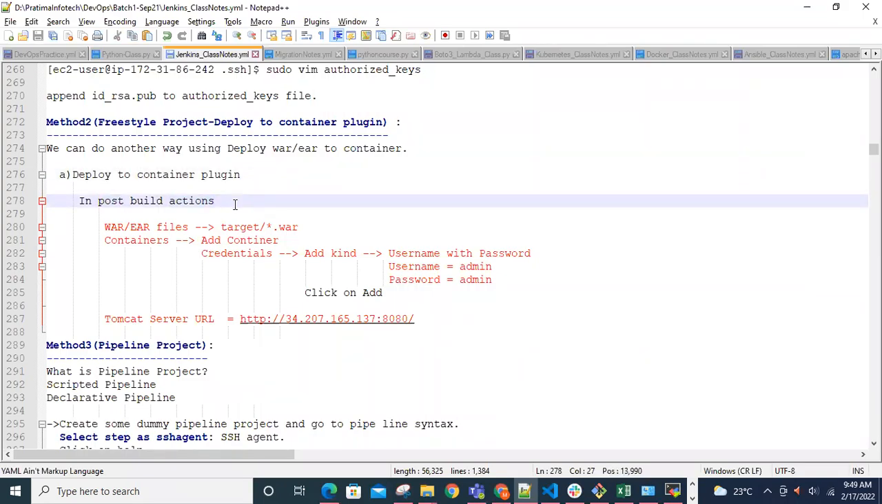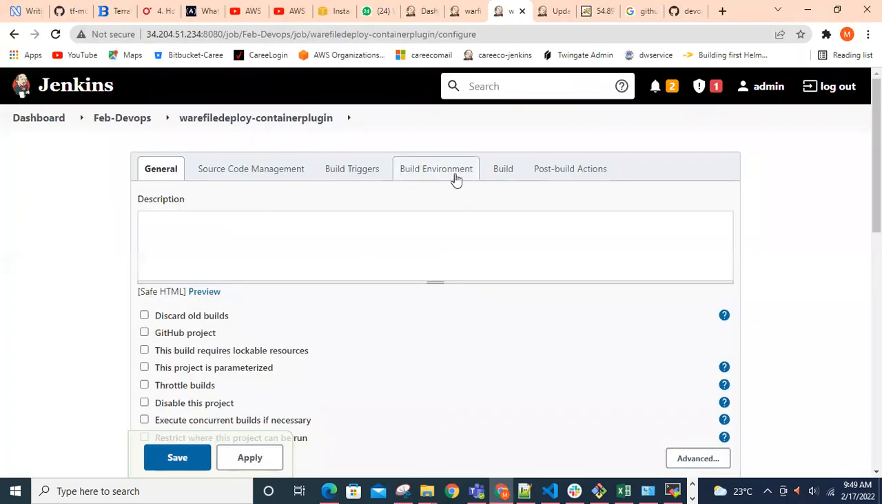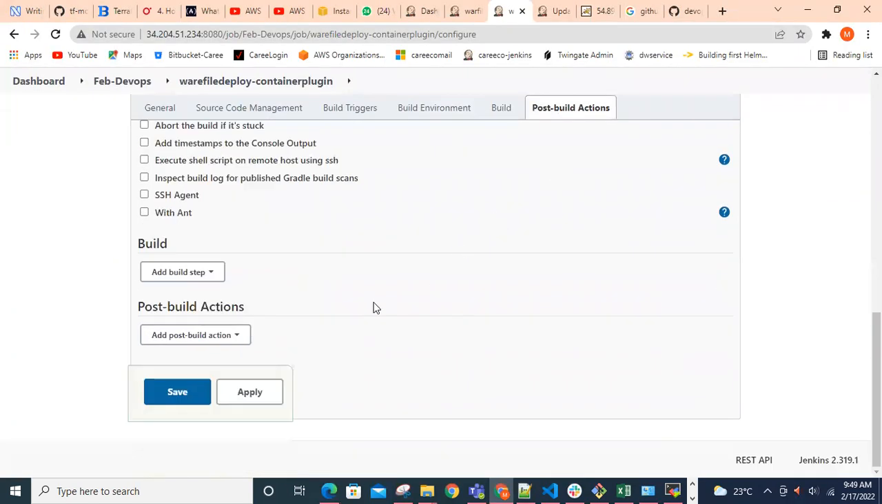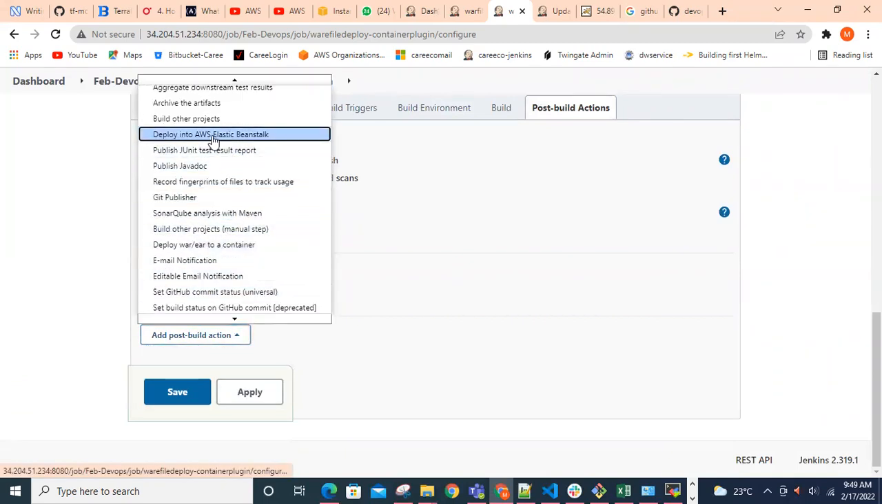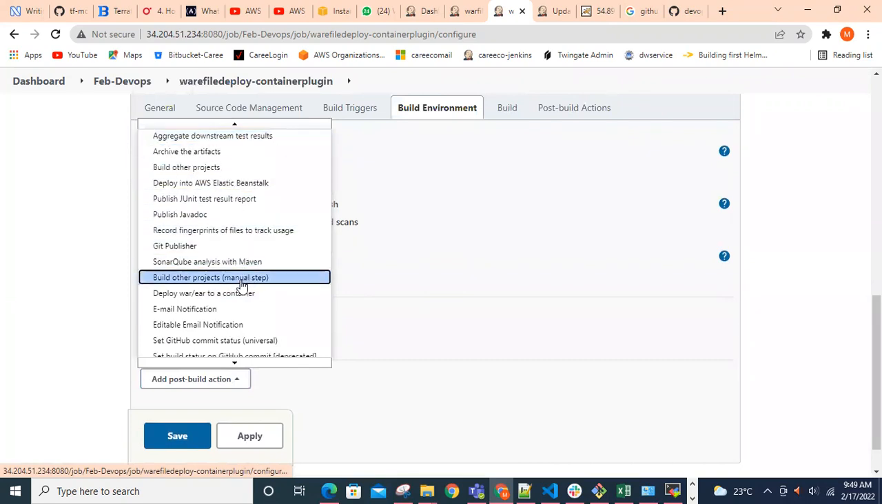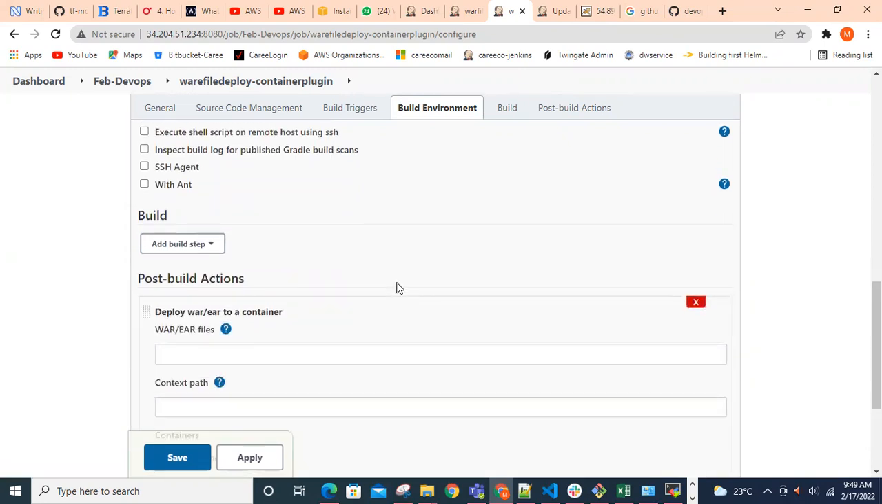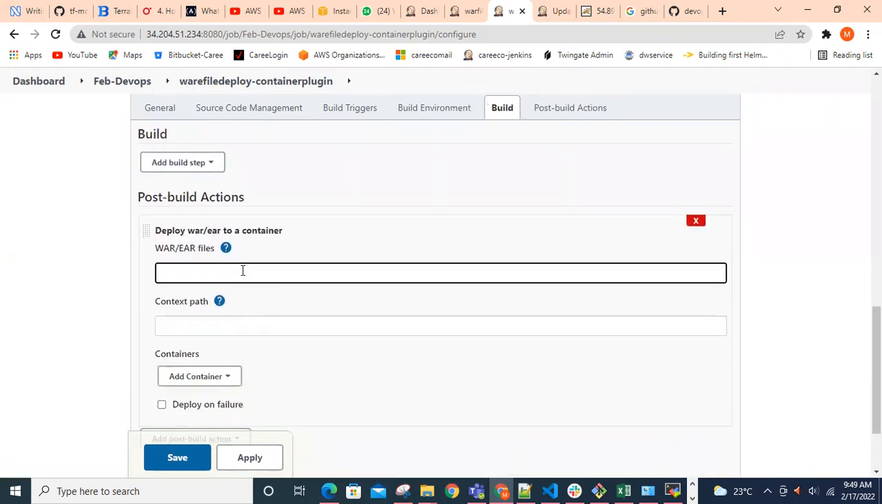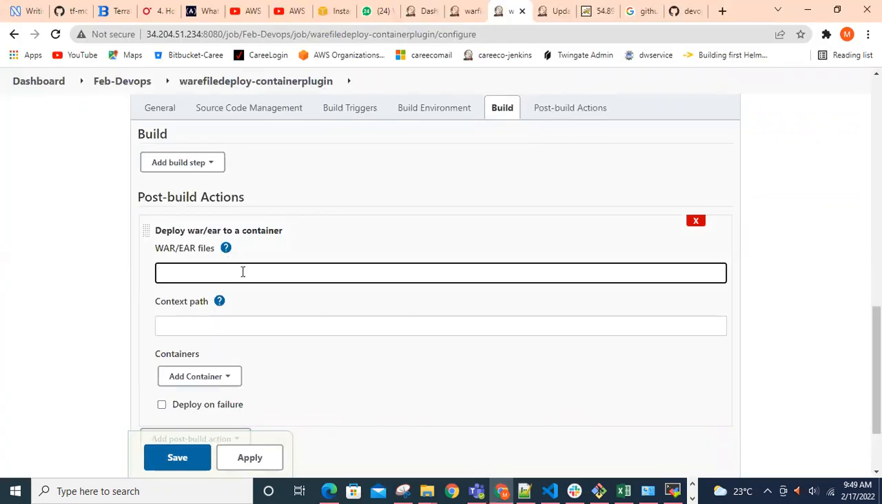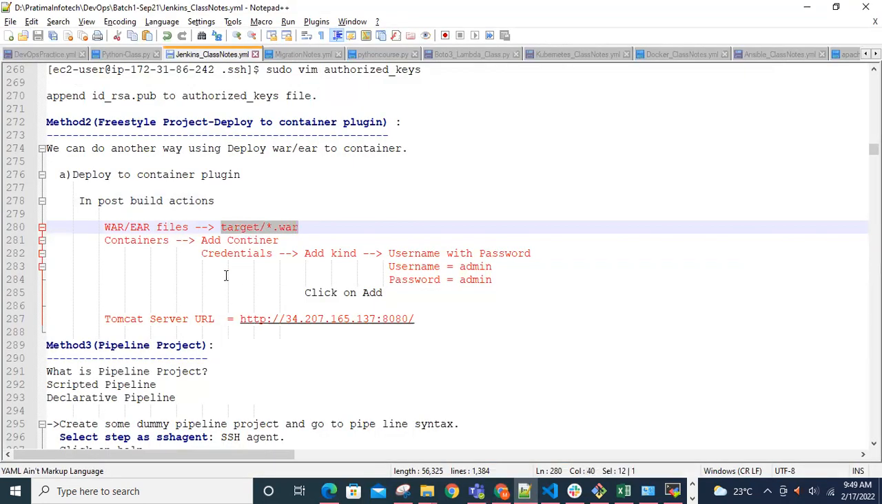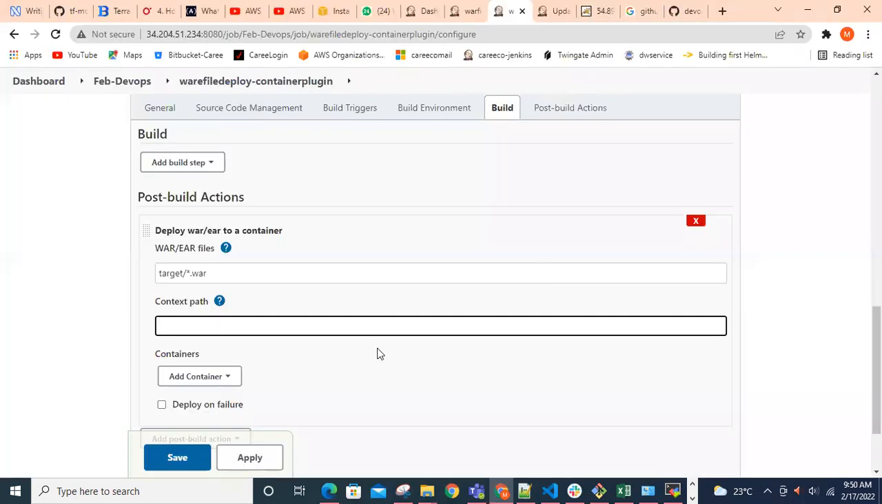In post build actions. Post build actions. Deploy WAR/EAR file to container. So what is the path? We'll get target. Under target only you generate this WAR file. Copy that. Then what is the context path? So we have to add container. Add container.